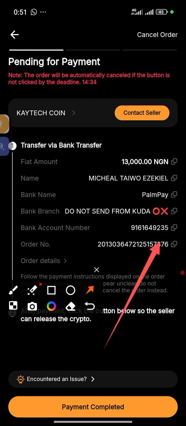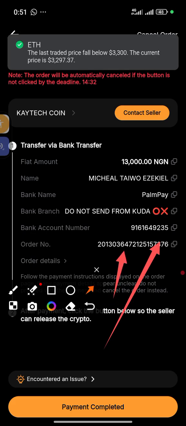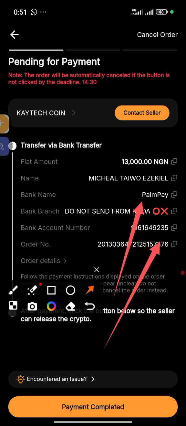So once you copy the phone number, the next thing you need to take note of is the bank, which is the bank brand, which is this person using PalmPay. You know that you need that, that is PalmPay. You need to take note of the name also, Michael. In this case, you can see Michael. So you're going to be seeing it over there.